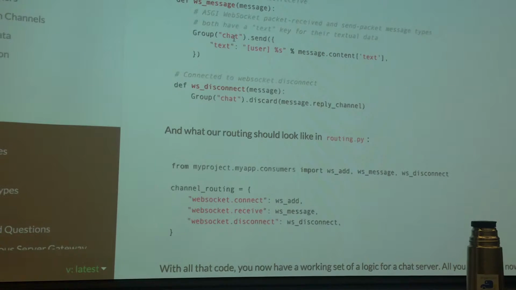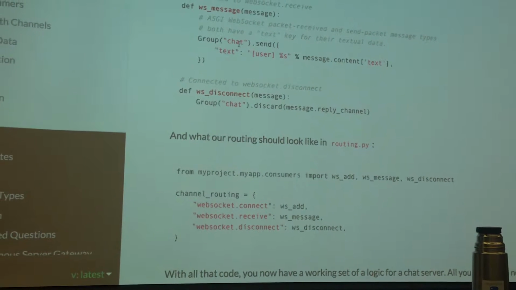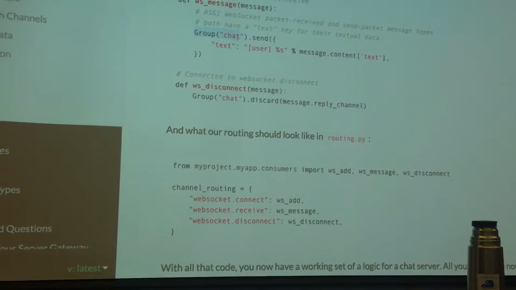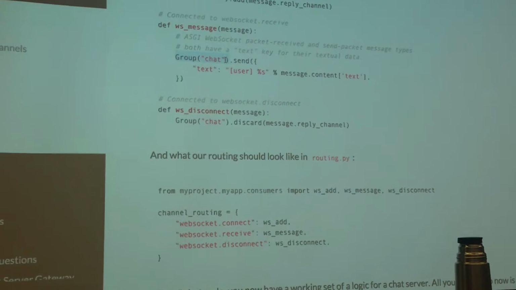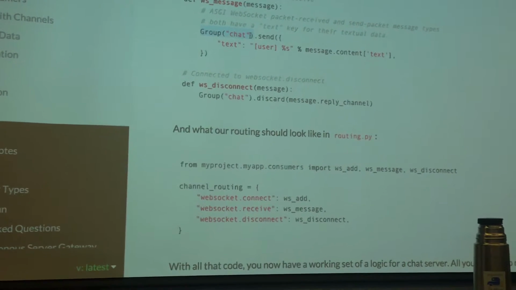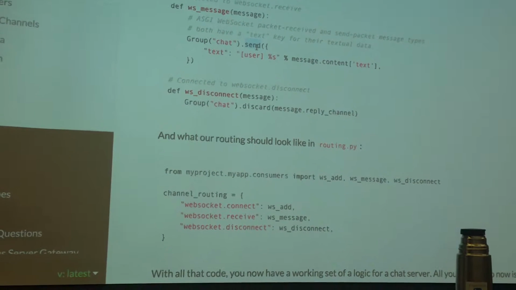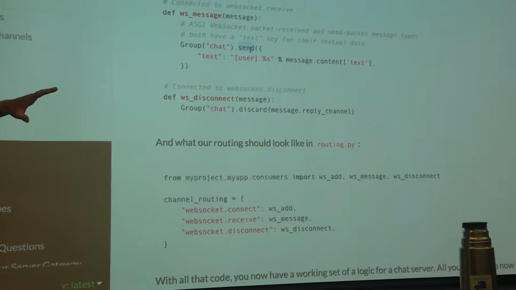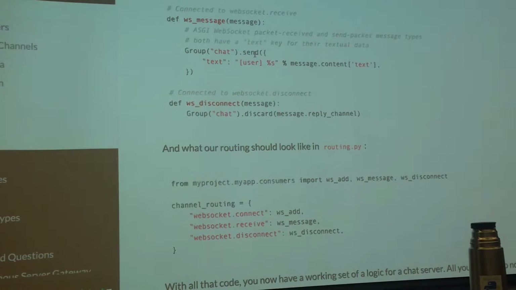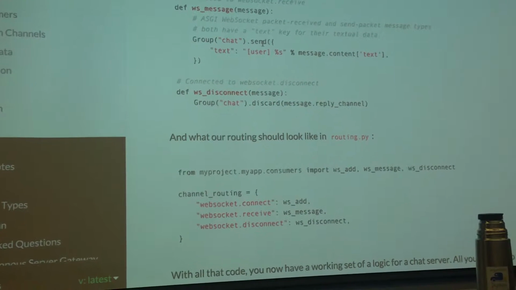So if you wanted to have one-to-one communication between two users, you would just have a channel for each user and you'd write to that channel. In this case, we're doing group chats. So Channels has this concept of groups of sockets. And so when a user connects, you would add them to the group. And then every time you send a message to that group, it's going to be broadcast to every WebSocket that's listening on that channel.